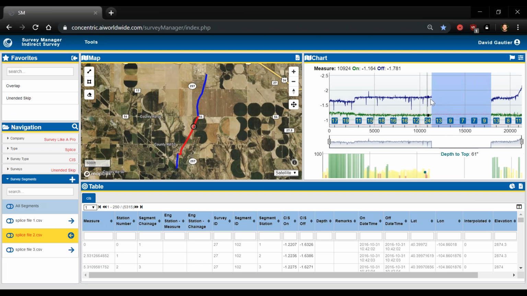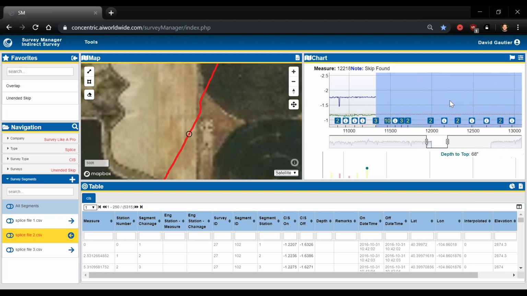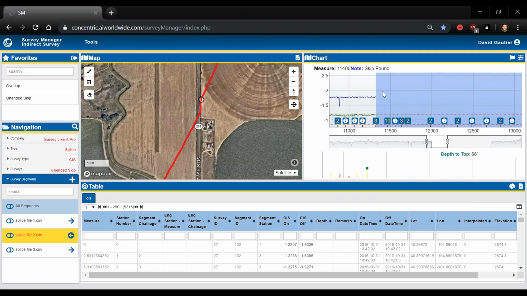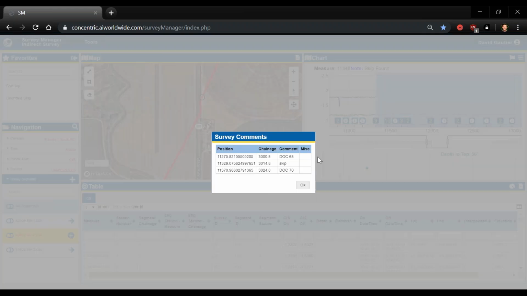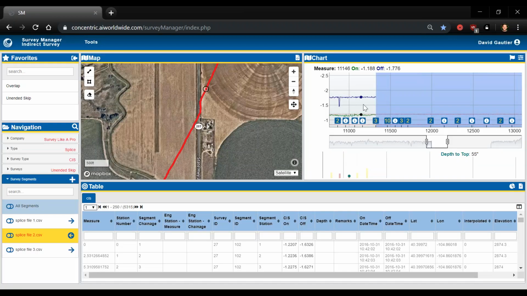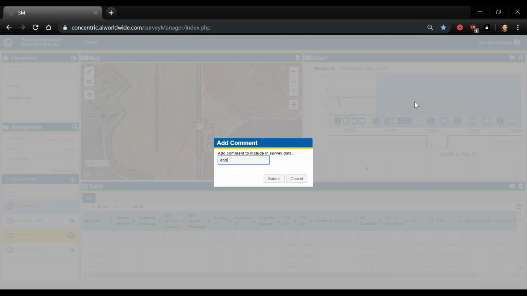So if we just zoom in here, you can see that there's a road, and it looks like this could be where they skipped, or at least where the skip started. So if we click this comment, you can see that there's a skip right there at position 11,329. And if we go across the way, there should be another skip over here on the other side of the road, but there isn't one. So what we can do is just right click here, and we will add a comment that says end skip.